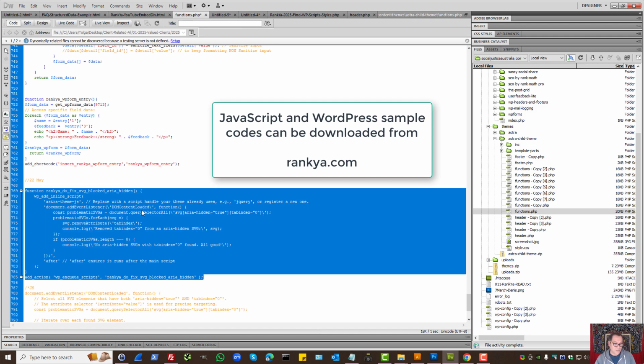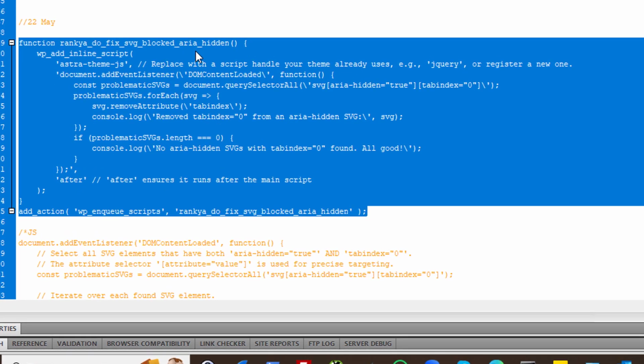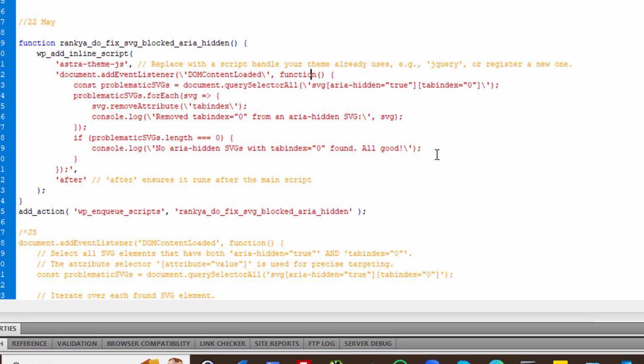Basically, I've created a WordPress code that goes through the code of the page when it renders, and it looks for aria-hidden with tabindex 0, and removing this tabindex 0 from the SVG element fixes that problem.